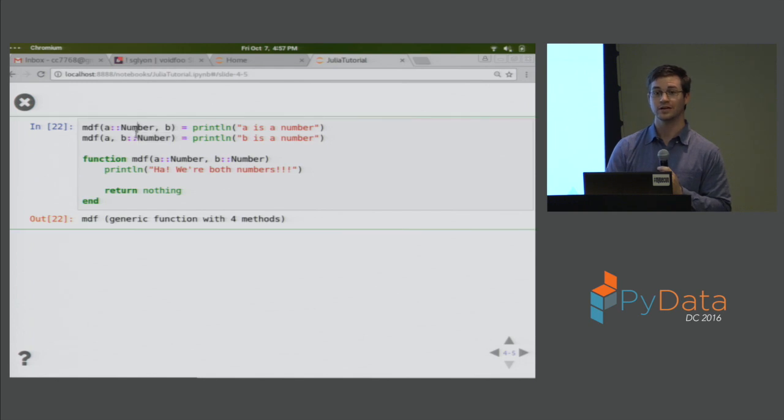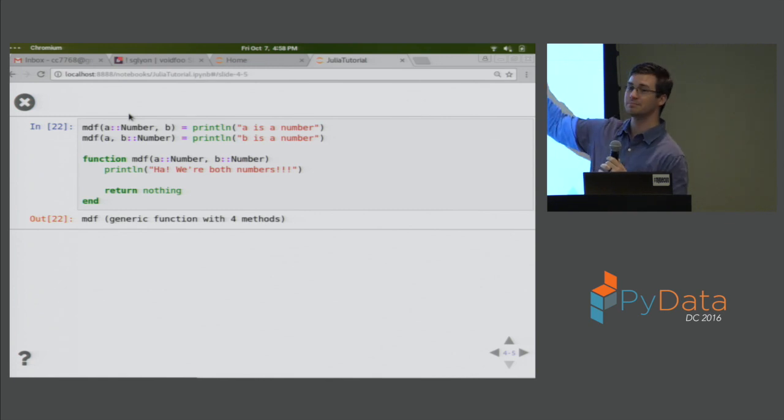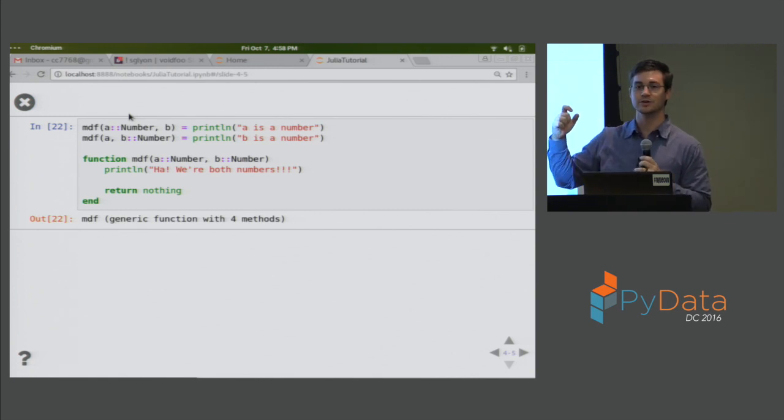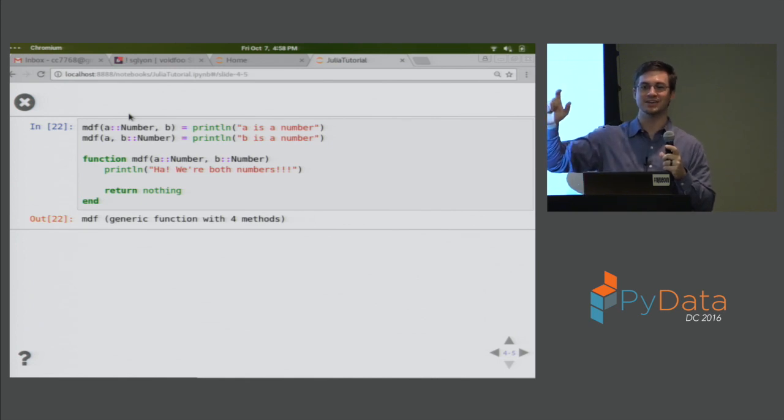Oh, these two? You're assigning something to MDF. The difference between this way of doing it and the way we just did it with the vectors at the bottom there. When it says number, it's only going to be a scalar. So we could define another method that took a vector of numbers and have that be a default fallback for anything that was a vector of numbers.